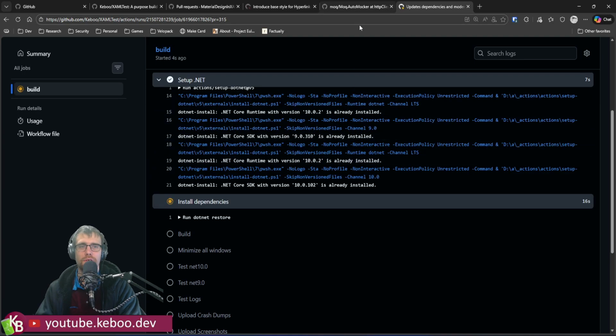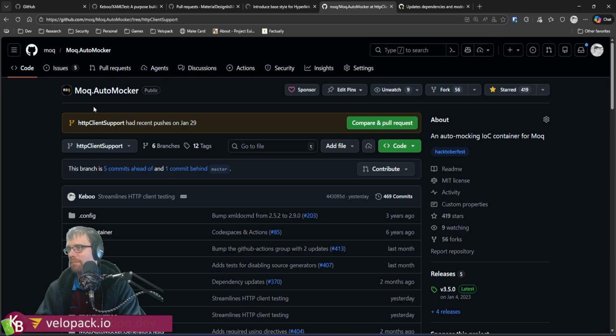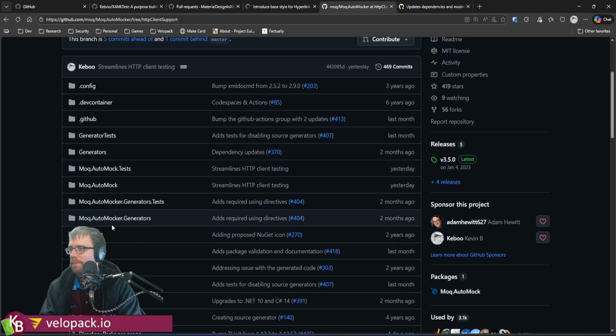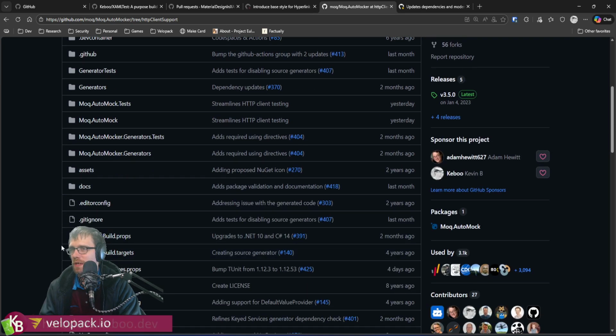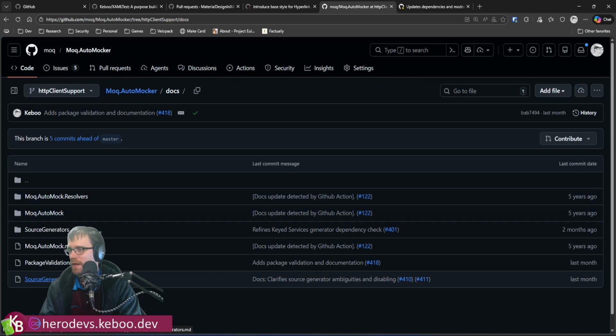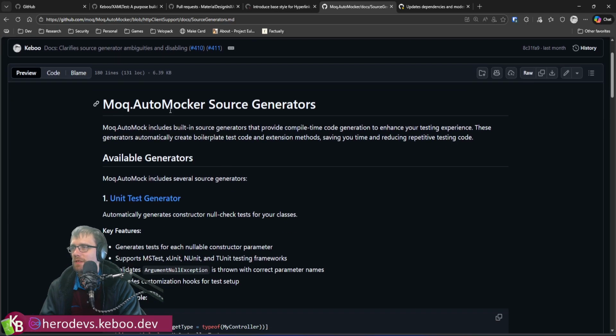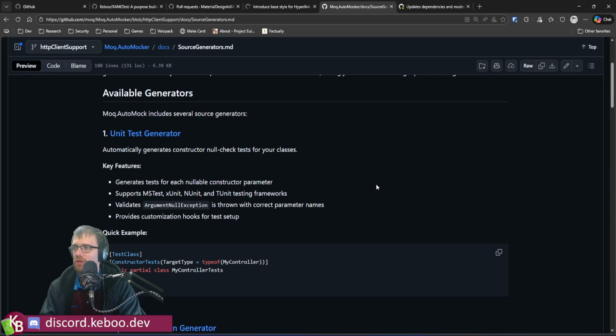Okay. While that guy's going, I may jump over here and take a brief look at some AutoMocker stuff. So my AutoMocker library, I have been slowly adding things to. And if anybody is using it, I feel the urge to show this off. So underneath docs, because I started writing up documentation for this, I have source generators that I am leveraging for the purpose of generating out additional code, right?